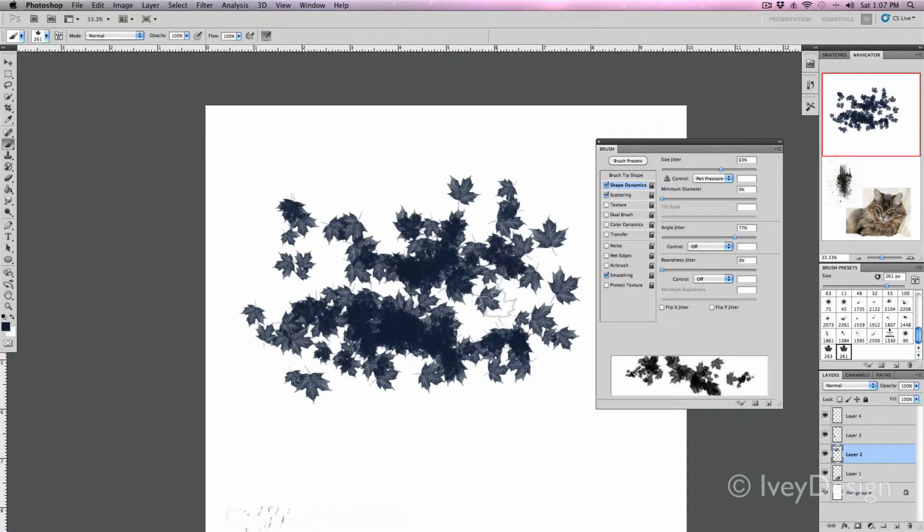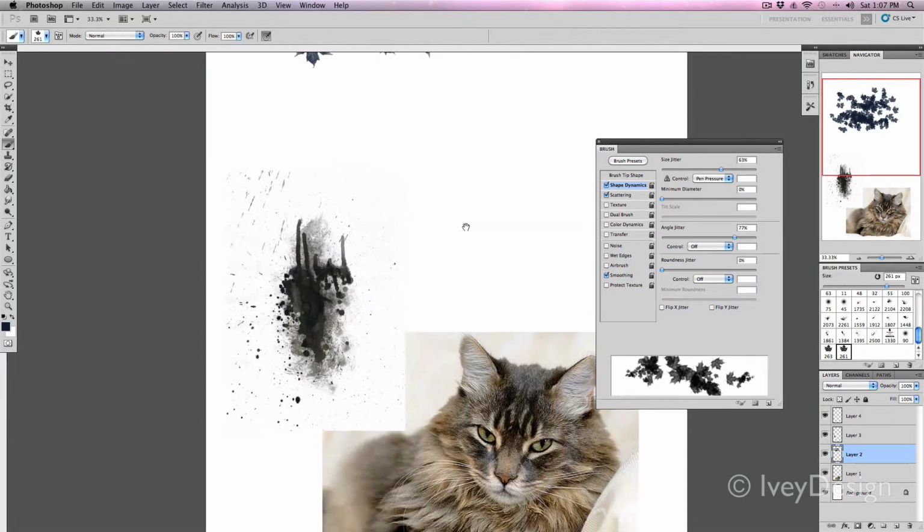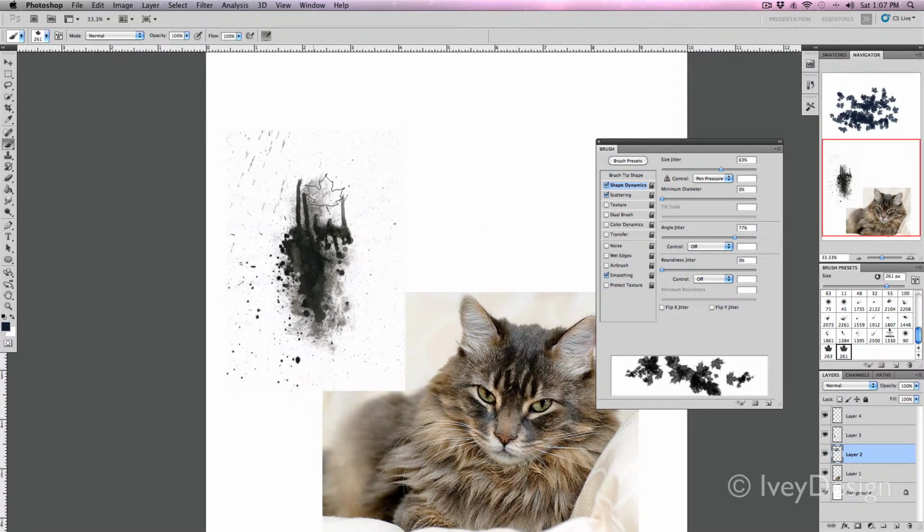The second thing we can do is work with a texture and create a textured type brush, either from some spray splatter patterns or from something dynamic like animal fur. And there's a couple of things to think about with these.